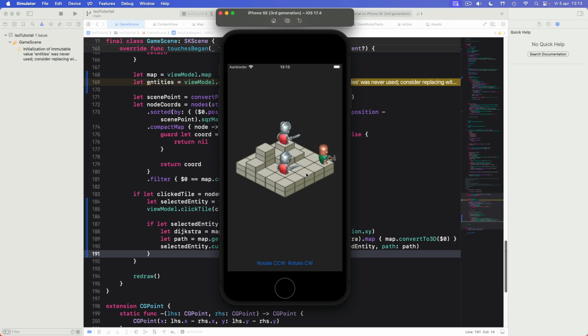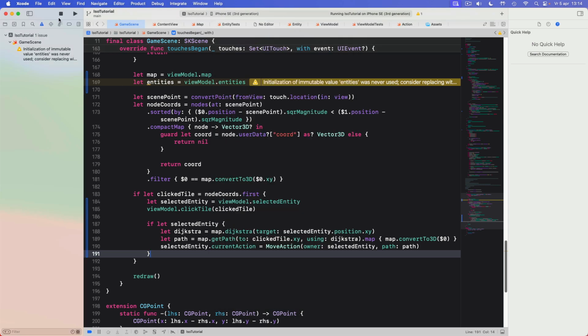So if I click, nothing happens. However, if I click an entity first and then click somewhere, this entity moves. Can do this. Same for this one. And for this one, the one thing that does, I can't see yet why it doesn't show the other path. So let's try and fix that first.